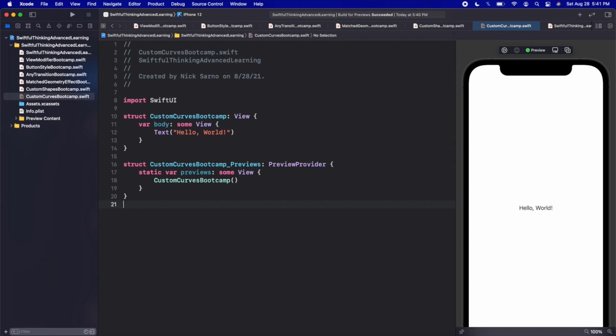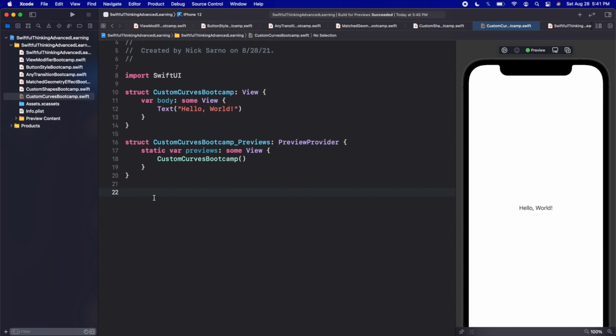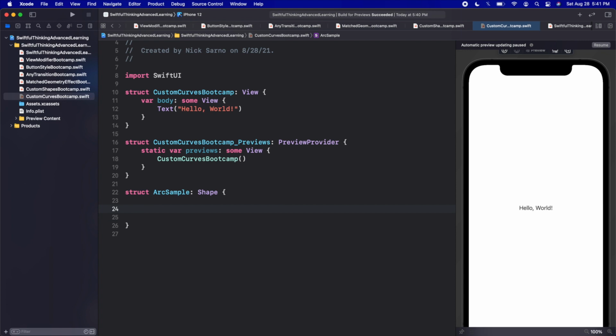Down here underneath the preview, I'm going to start by creating a custom shape. Let's create a struct and let's call this ArcSample. It will conform to Shape, open the brackets. And every shape needs a path. Let's do path for rect in. And here we can start drawing our shape.